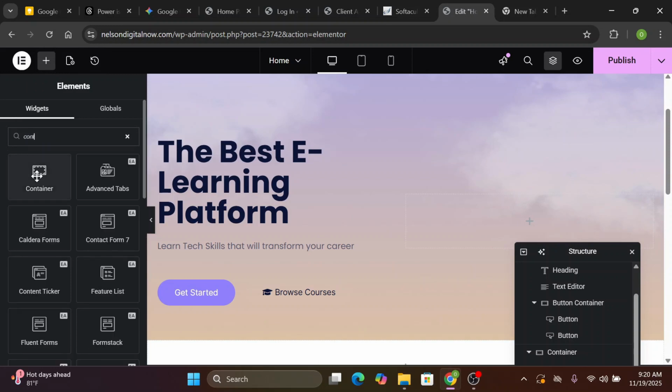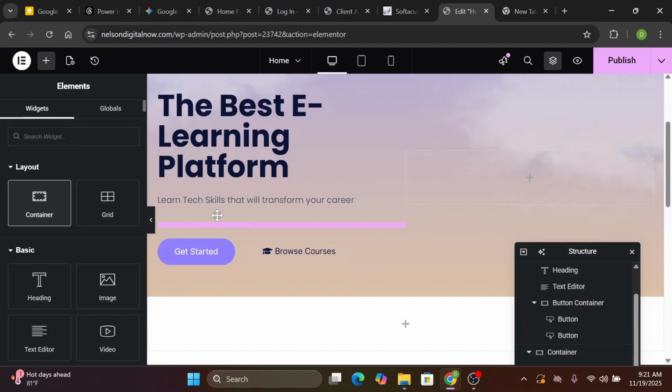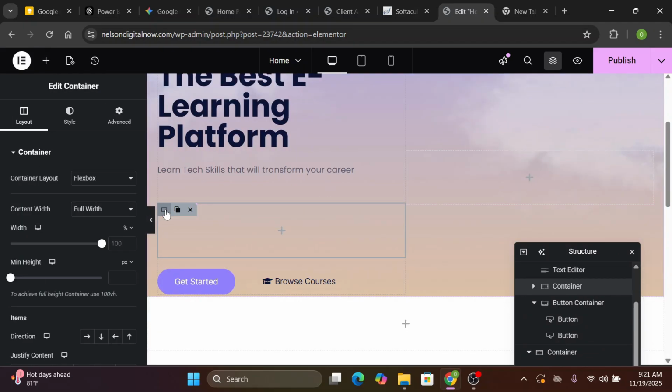So we are going to click on add elements and search for the container widgets. Okay, this is the container widget. We import it right here, and then we are going to select it.